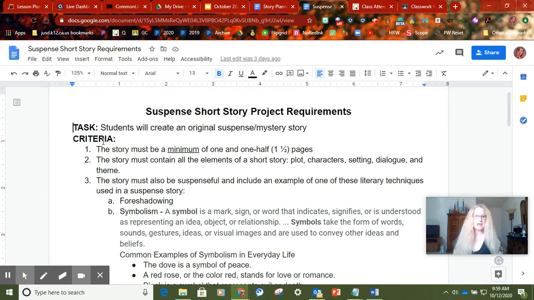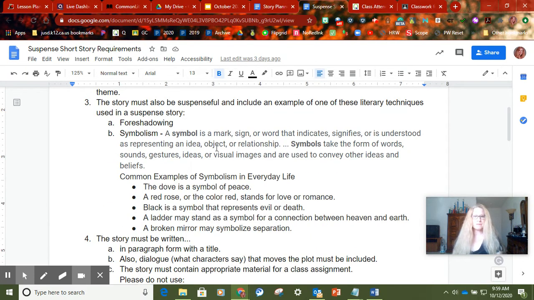So the criteria here is your story must be a minimum, the shortest it can be, is 1.5 pages long. It must contain all the elements of a short story. It needs to have the plot, characters, setting, dialogue, which is conversation between the characters, and it needs to have a theme. The story must be suspenseful and include one of the literary techniques that we went over last week in our mystery and suspense notes. So I'd like you to try to include foreshadowing and symbolism.